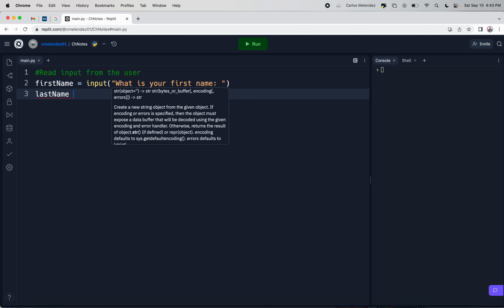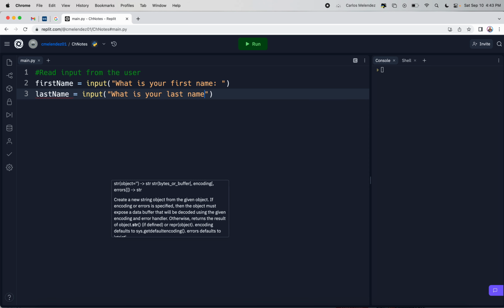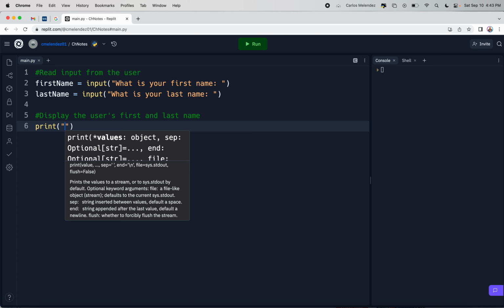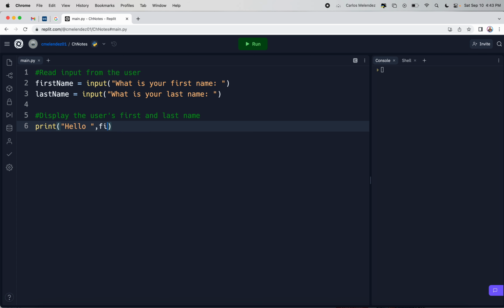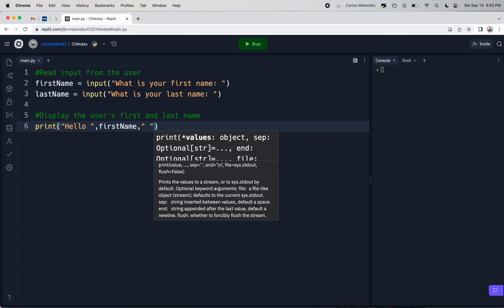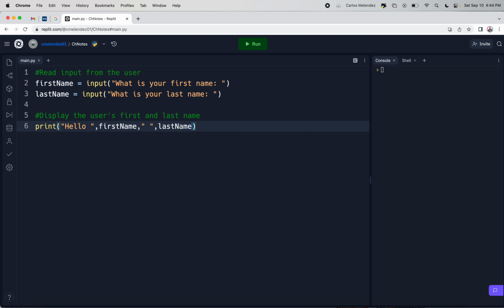And then I'm going to do the same thing down here for input. What is your last name? Now, I want to display the user's first and last name. So now I'm going to put print, and I'm going to say hello. I'm going to put a comma, first name, comma, quote, space, because I want there to be a space between their first and last name. I'm just going to write last name.